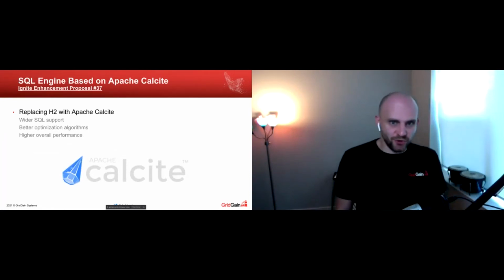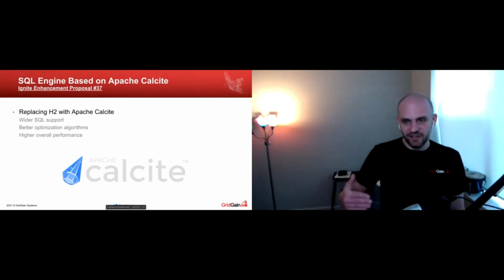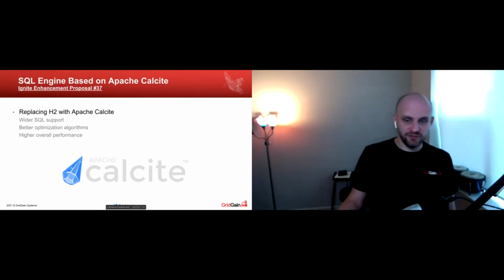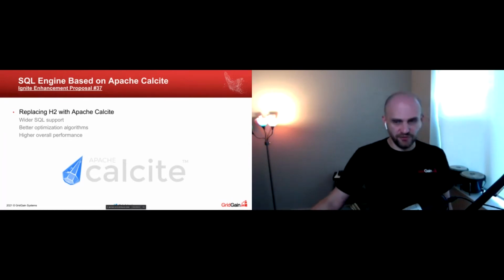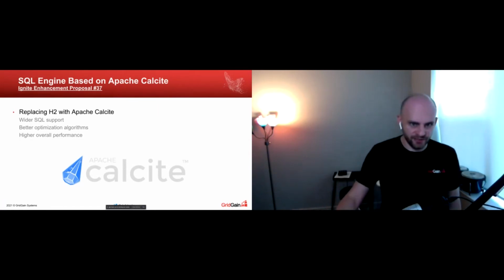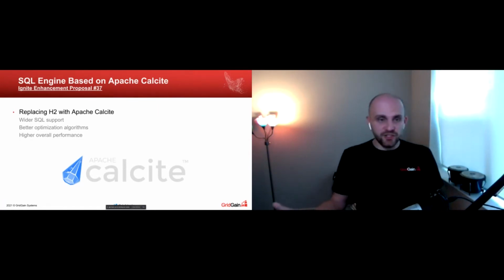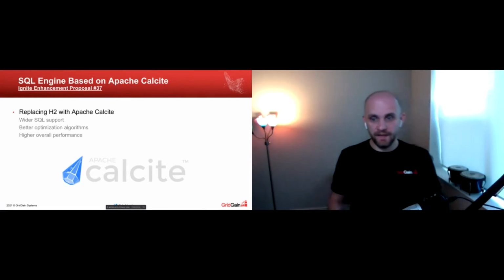And this is an honorable mention because the development of the new SQL engine started way before we even thought about Ignite 3, actually. But it's currently targeted towards Ignite 3. So this Apache Calcite-based SQL engine will appear in Ignite 3.0. We will not have it in Ignite 2.x. Essentially, this is just the replacement of the current H2-based engine.